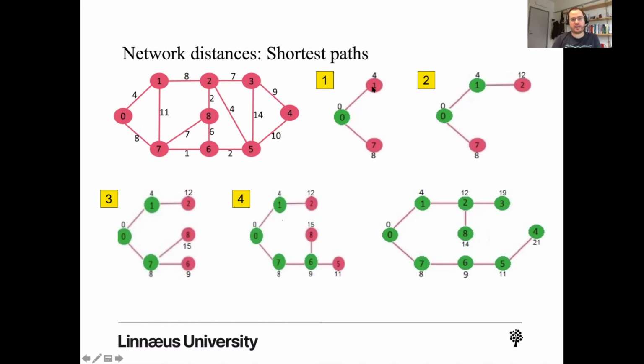And then let's say I put these tentative or temporary distances as 4 to node 1 and 8 to node 7. Okay, and then I just put it somewhere in an array or in a list or something like this, or in a dictionary more commonly.